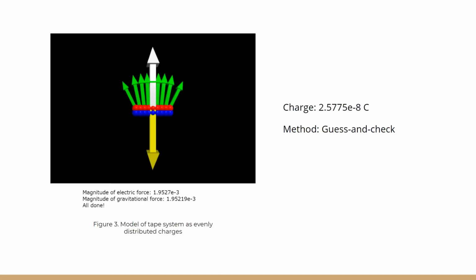In this model, the line of red spheres represents tape B, and the line of blue spheres represents tape A. Each has 9 spheres, which represent the 9 point charges both were split into. The green arrows represent the electric field arrows coming from the multiple observation points of tape B. Finally, the large white arrow represents the electric force arrow, which is equal and opposite to the yellow arrow on the bottom.